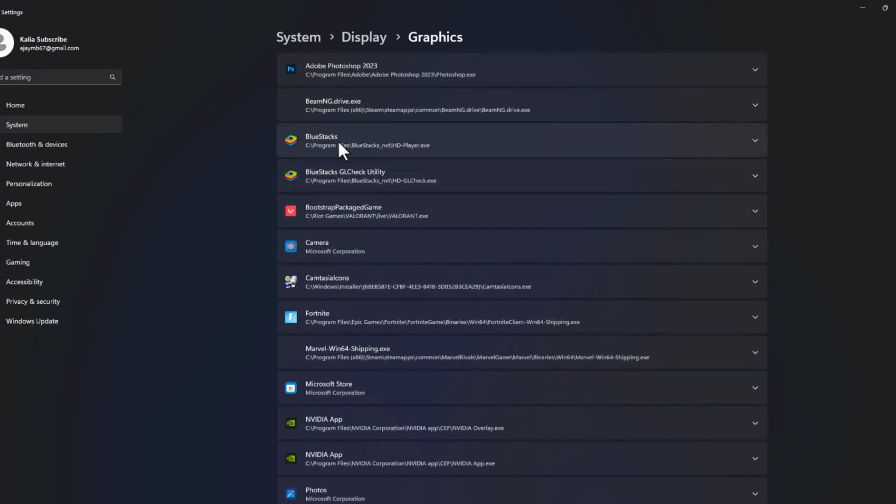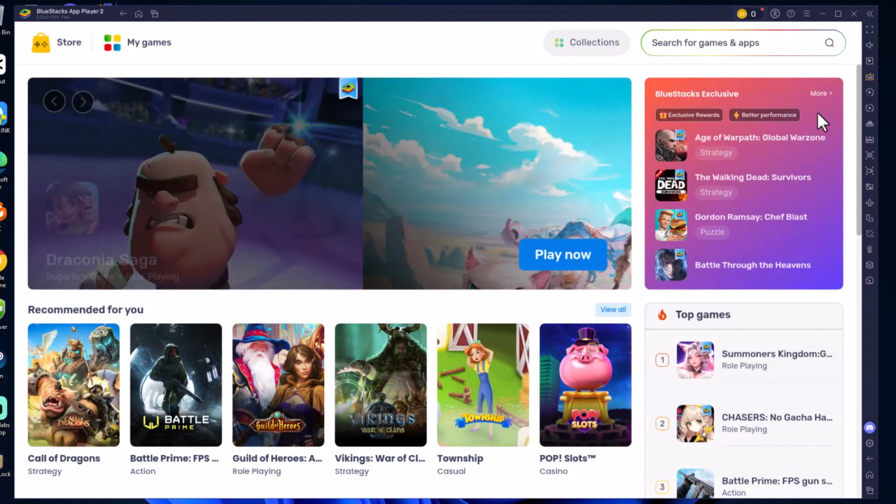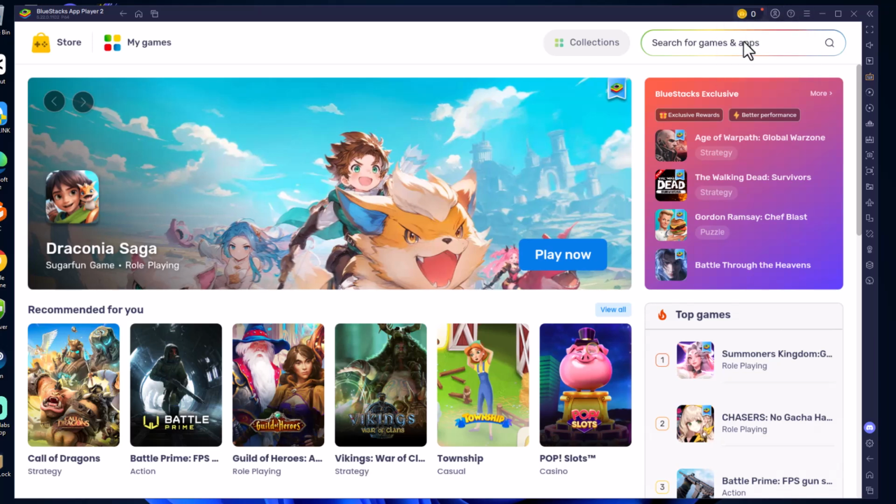In here click on the drop down in BlueStacks, GPU preference, click on the drop down and select high performance, and just close this stuff here. And now click on the three lines in BlueStacks and select settings.